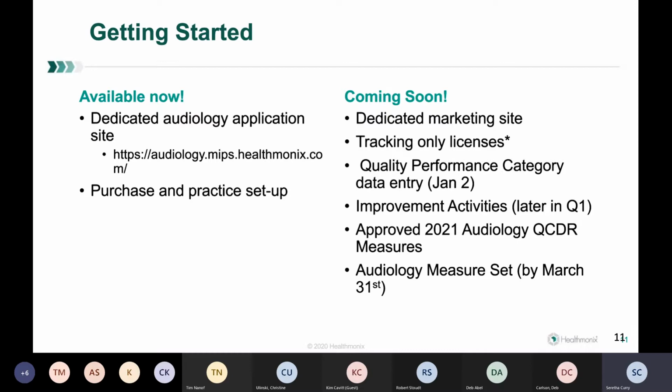We anticipate quality performance category data entry will be available on January 2nd. Improvement activities, which is the other performance category that audiologists can report, will be available later in Q1. Like I said before, the approved 2021 Audiology QCDR measures will be available as soon as the quality performance category is available. And we anticipate the Audiology measure set, which is the other recommended set of measures, both by Healthmonix recommended and CMS, and a special set that audiologists can report, will be available no later than the end of Q1, but likely much sooner. So we should be up and running in pretty short order for 2021 come January.